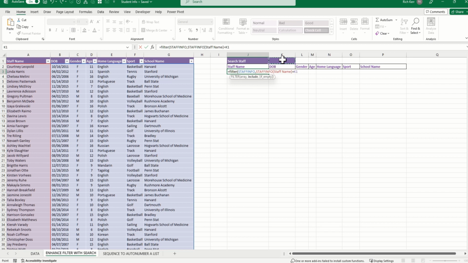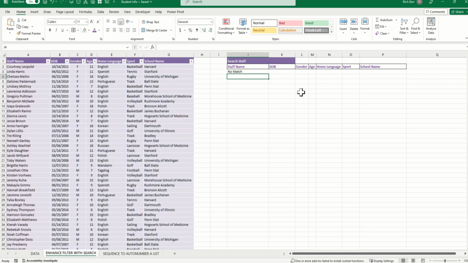And then the filter function includes an option to indicate what text you want displayed if there's no match for your filter. So we'll say no match here. Right now I don't have any value entered, so it says no match. But now if I type in, say, Jesse Brown, then it matches that exactly and it brings back all the right data.